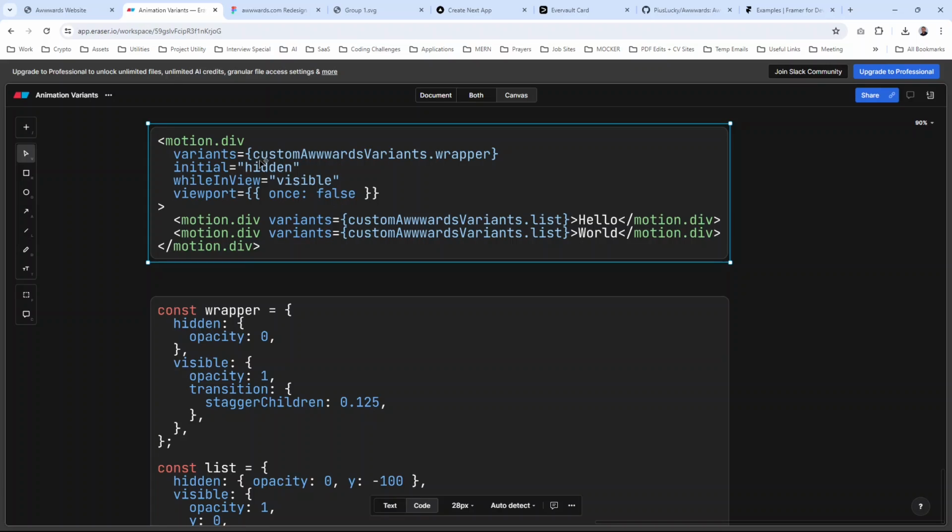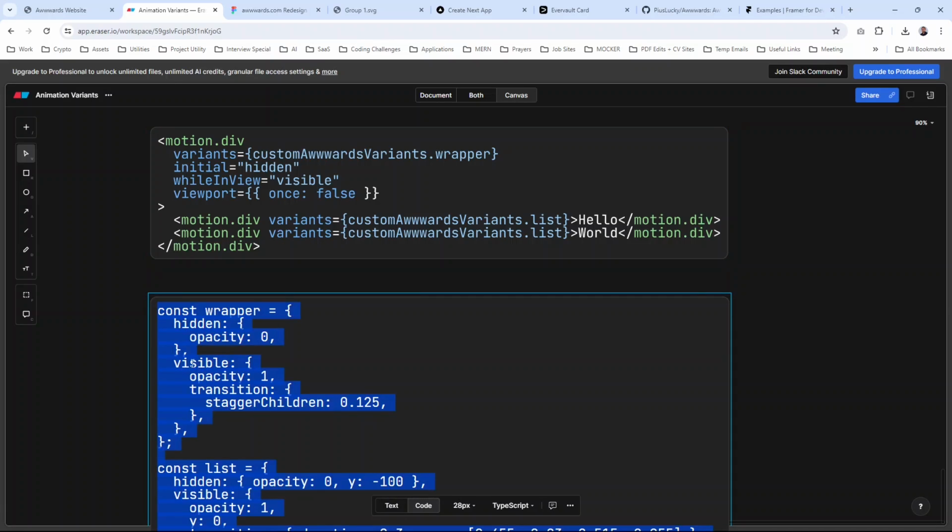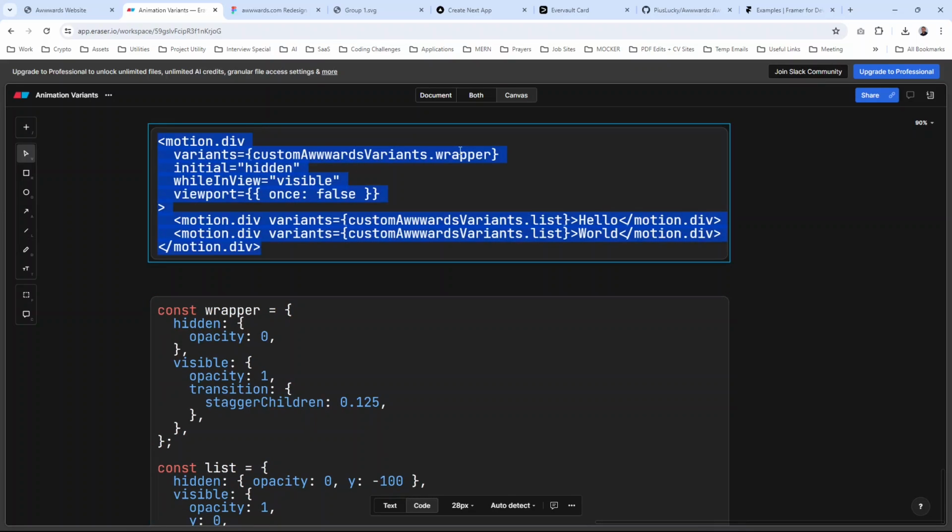Now hidden means this is the kind of property it's going to have when the component is not yet in view, as the case may be. So opacity will be 0. And when the component is now in view, which is visible, which is an object as I told you earlier, we want the opacity to be 1. And the transition should be to stagger the children in, right? Now, this is just for the wrapper. This is just us defining for the wrapper.